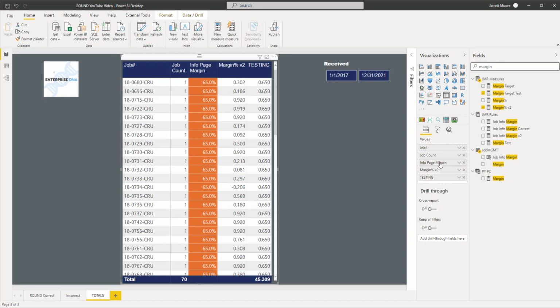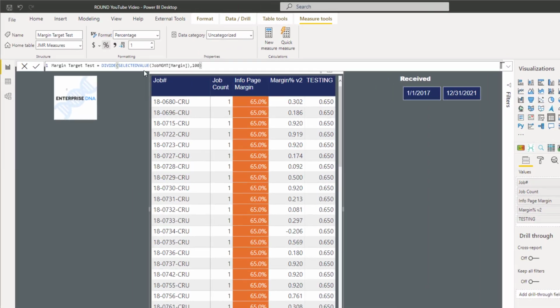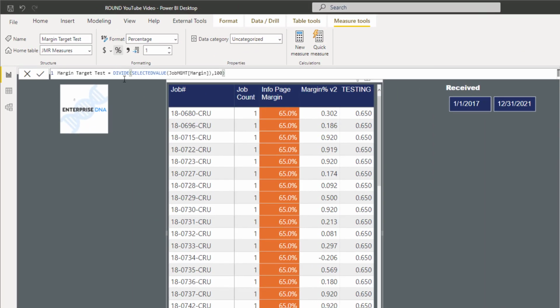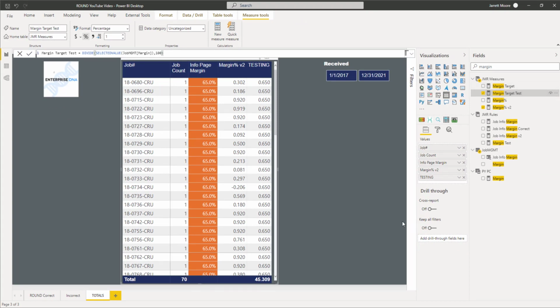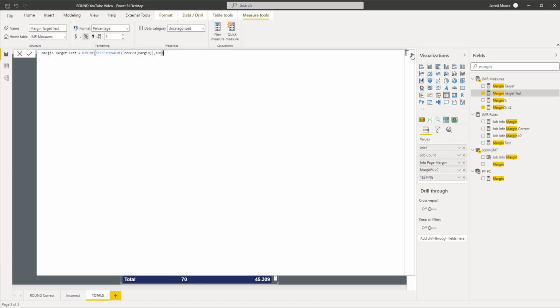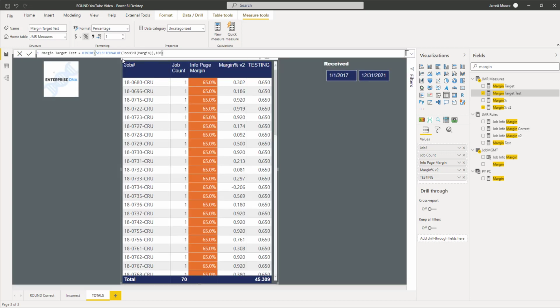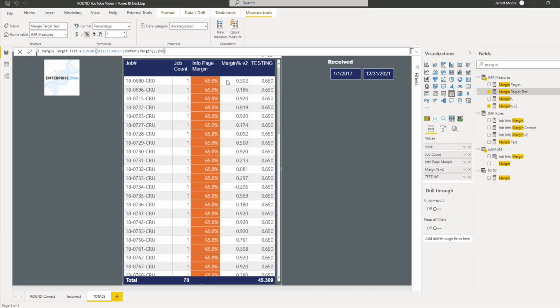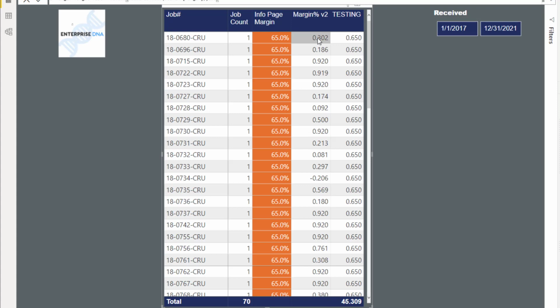For this particular one, in order to get this, was a measure I called margin target test. So basically just dividing the margin, because typically this was a number and wasn't in a percentage. So in order to get the percentage, that's what I had to do in order to get that number. But basically what I was trying to do in the original measure is actually say, okay, if this number doesn't match the actual margin, which was this number right here, then I wanted it to highlight in orange.